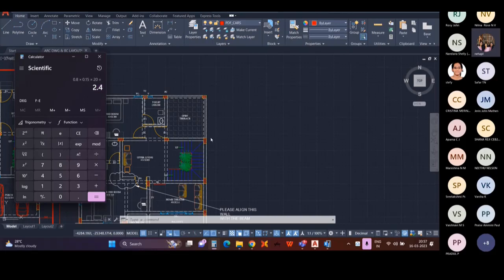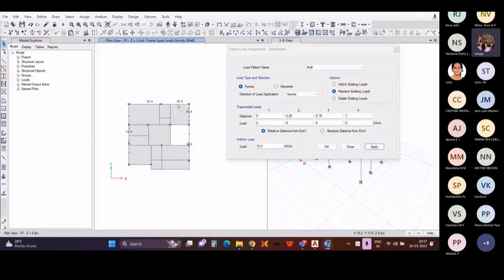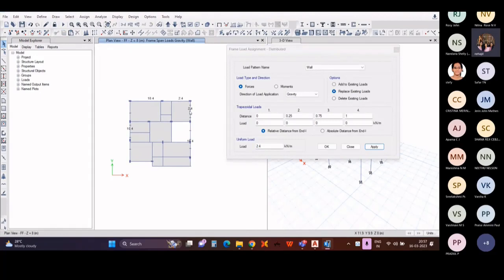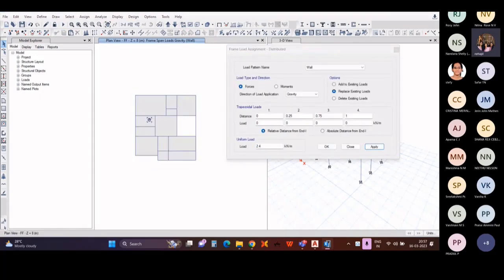Since there is only parapet at this portion, only parapet load will be coming to this beam. Say the height of the parapet is 80 centimeters, the thickness of the wall is 15, that is 0.15 meter, and density is 20. The load will be only 2.4. So we will be applying 2.4 load at this portion since there is only parapet. I have applied 2.4 load at this portion, and the rest of the portions I need to apply loads like this.